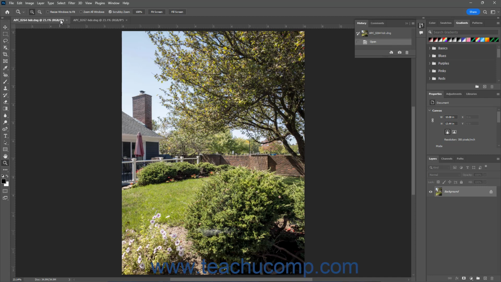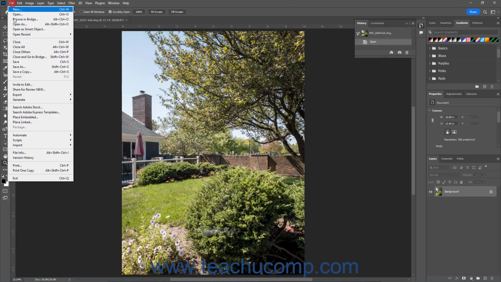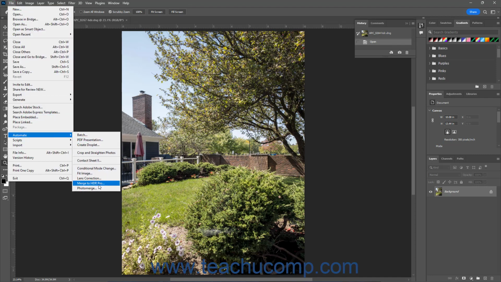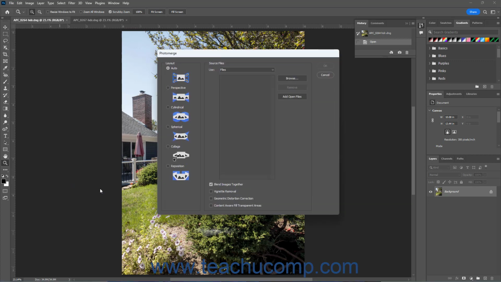To use Photomerge in Photoshop, select File, Automate, Photomerge from the menu bar to open the Photomerge window. Then select the option button for the type of photomerge process to use from the list at the side of the window. Note that the spherical option is a 3D option that will be discontinued in future releases.